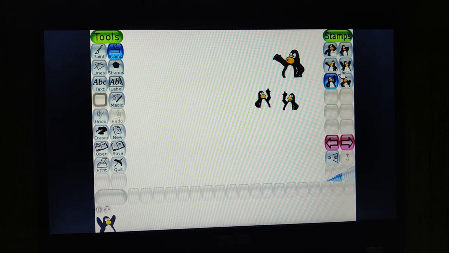Done. Okay, now let's take another example. Select the penguin, click on the mirror option. Now here you can see a mirror image is available, right? Done. Now let's see, students, how to increase the size of a stamp.